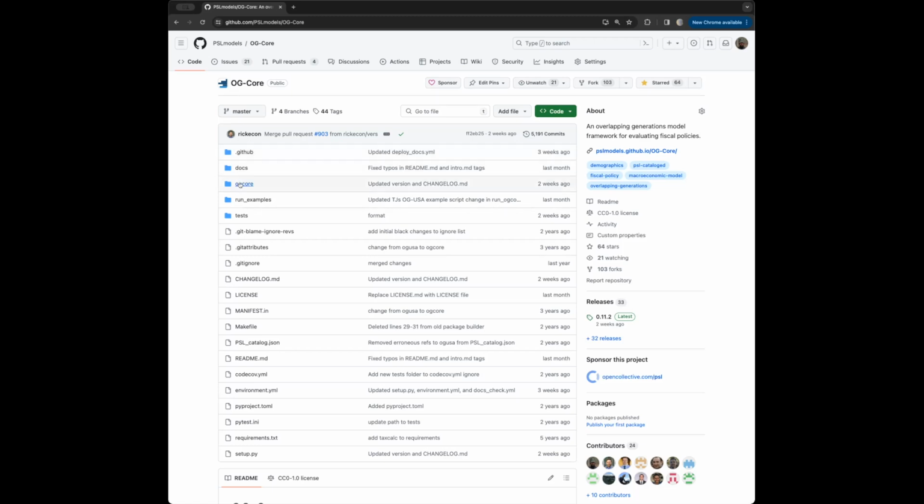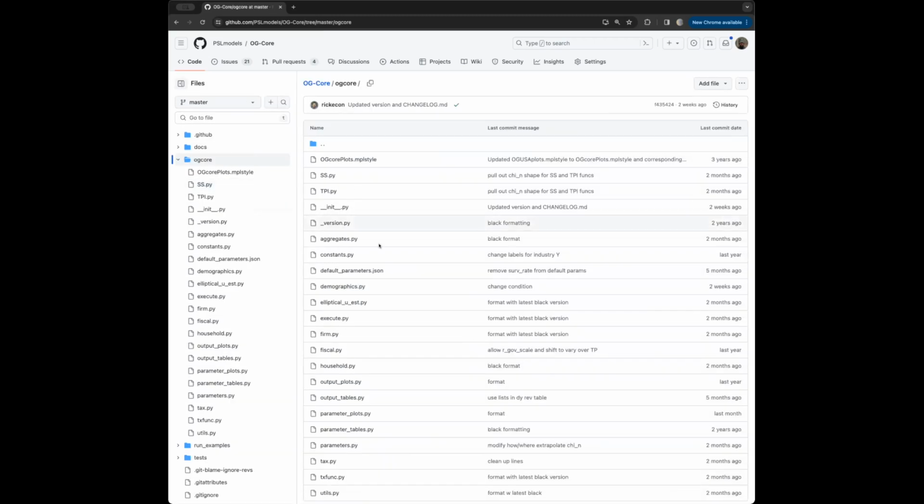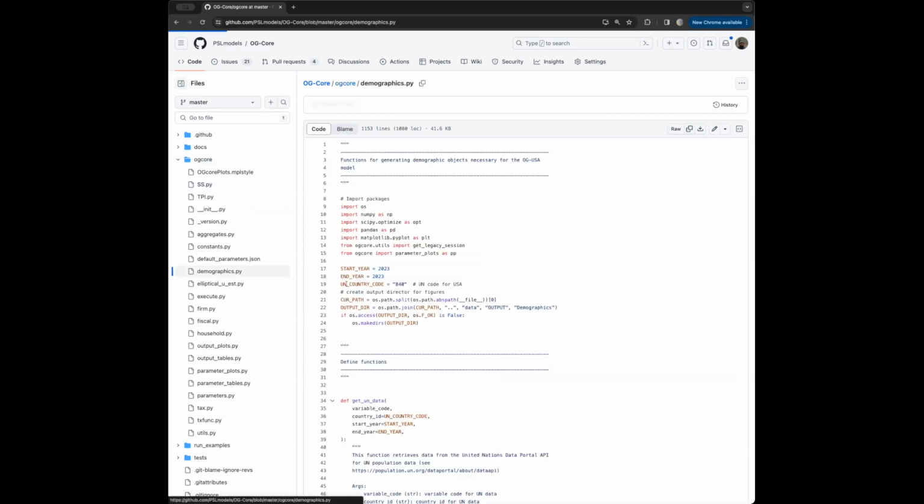Okay, so now if we look in the OG Core package repo, there's going to be the demographics.py module there. And we pulled it out of each of those country repos. What's going to be different for each country is just the country code you pass. We're going to have it default to the US here, because that's most often the economy we've been simulating, but it is in each of the functions in this module.